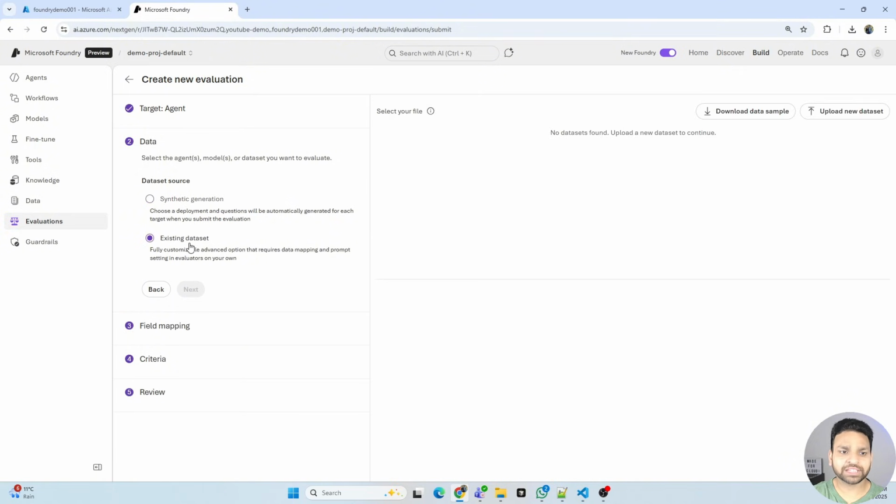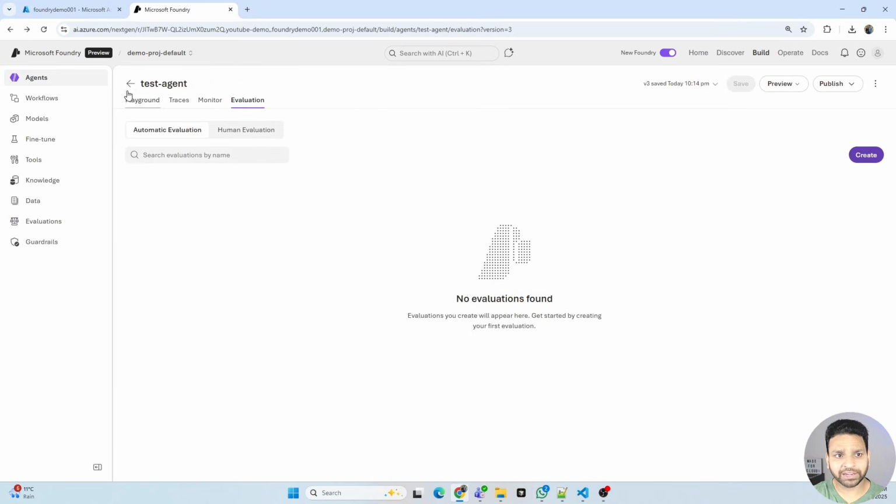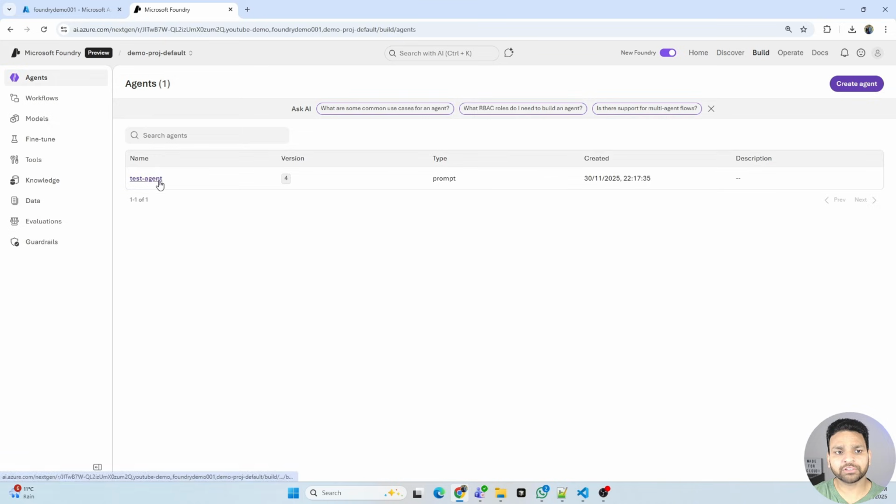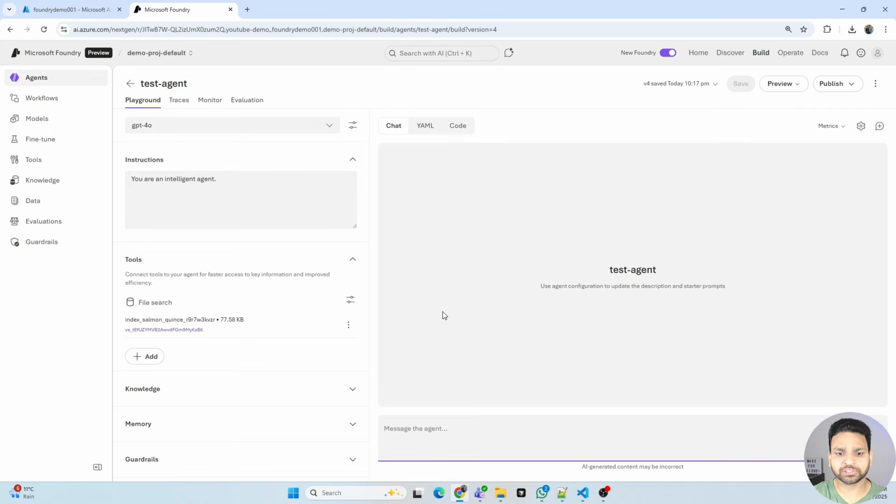Or you can use the existing data set. You can download the sample data set, upload it here, and then start the evaluation. But by default, it does the evaluation by itself, as you can see in the response, which showed that it does the default evaluation. So now the file search, which is the basic upload, is available and working well.